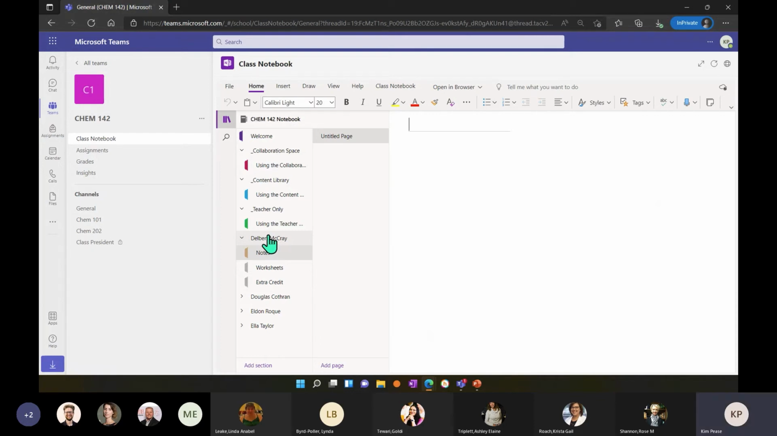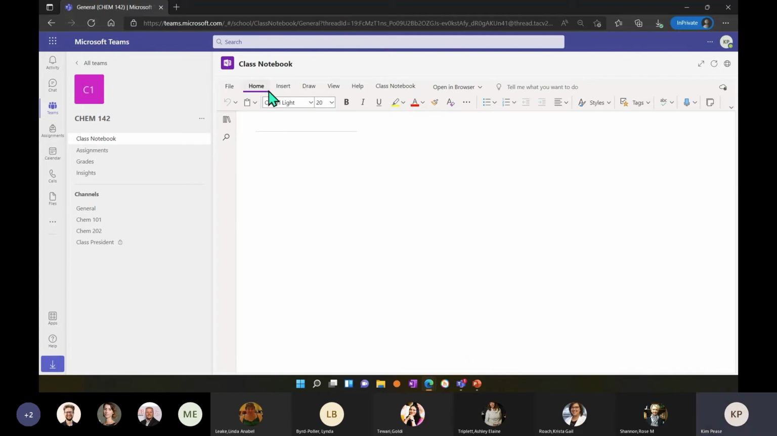Now, I'm not going to go too in depth into the OneNote just because I want to get through all of the information for today. But if we have time at the end, if you have questions about it, we can go more in depth. But the one great thing about the OneNote is it's automatically saving everything you do.